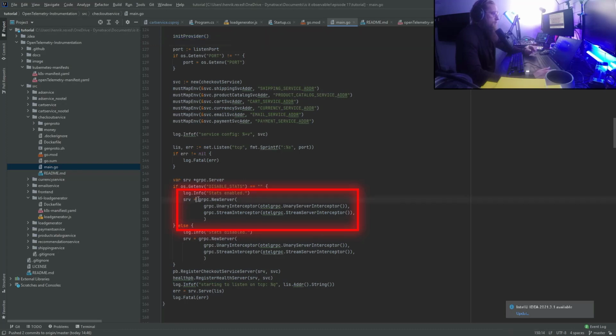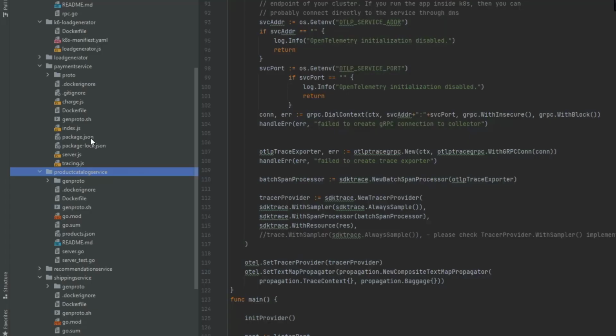So here I have a new gRPC new server. Here I'm adding the hotel server interceptor and the stream server interceptor. Next is the Node.js services. So let's have a look at the payment services.